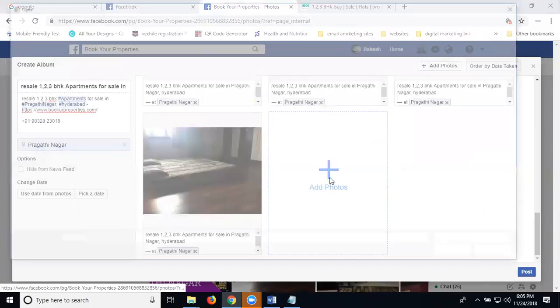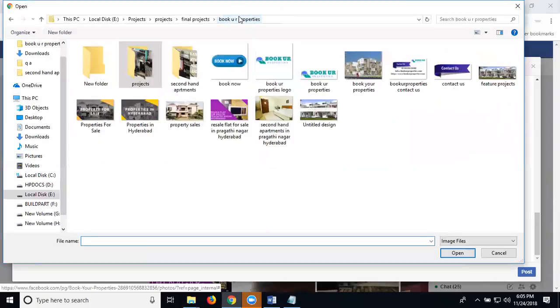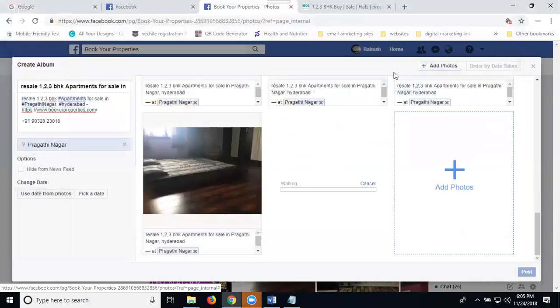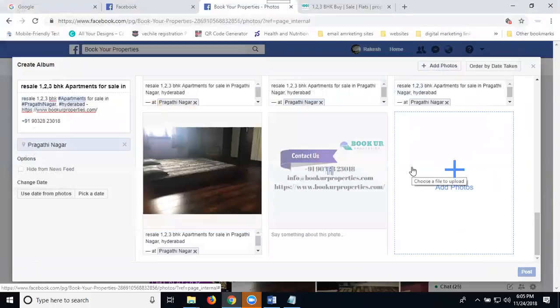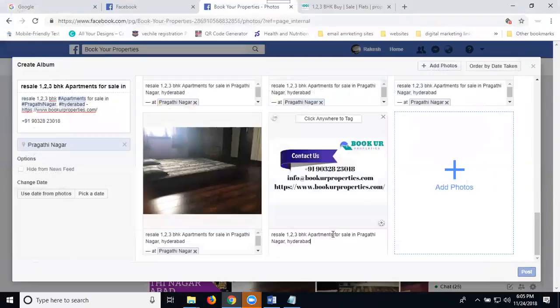Lastly, add your final screen: how to contact. The final touch is your contact information. Just upload the image. Here, managing locations, everything is done.